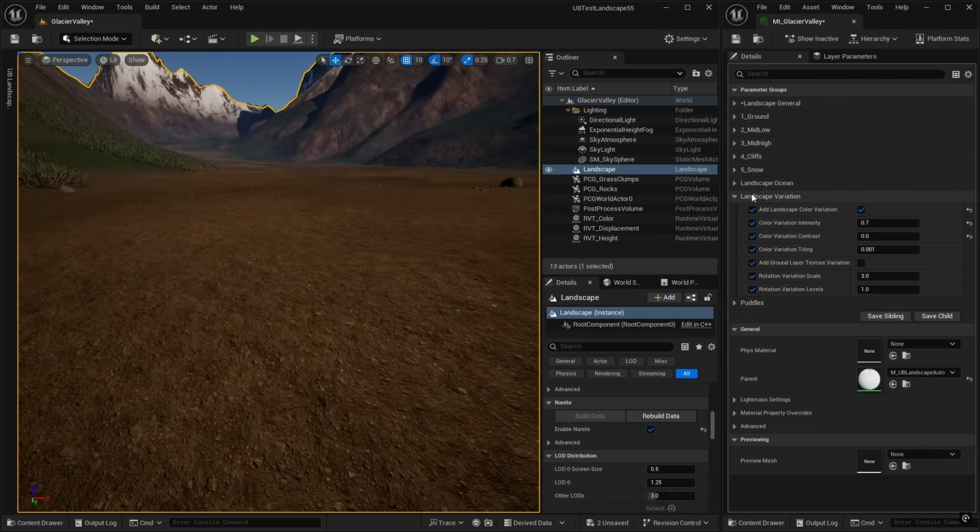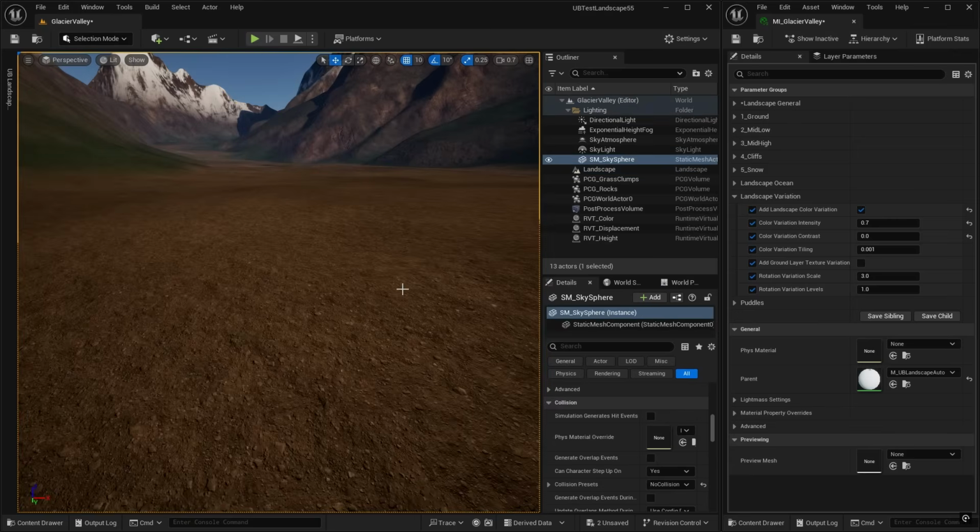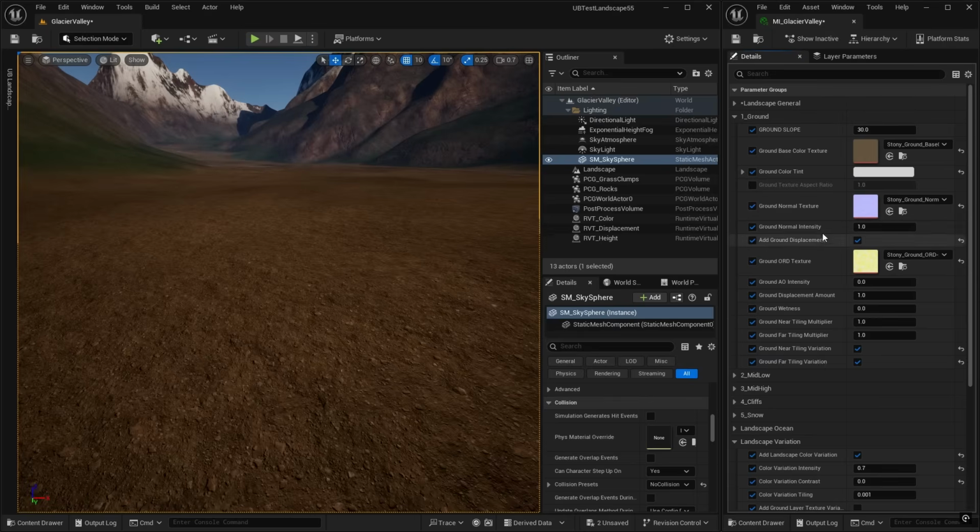It'll just make it easier to see the result of applying the displacement. I'm just going to get closer to the ground so you can see the rocks at this level. We'll go to our landscape tools and do cleanup on the PCG just to get rid of the rocks and grass. It just makes it a little bit easier to see what we're doing. We'll switch that back on later on. And then go to your ground layer, and when we go down to the displacement section, we've got the ORD texture, which has got some displacement information in the blue channel. We've got add ground displacement set on at the moment, so you might be thinking, well, why aren't we seeing any displacement?